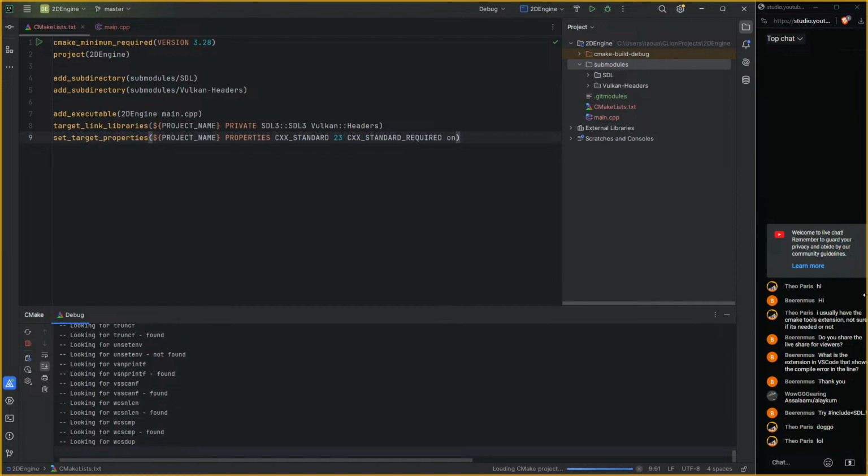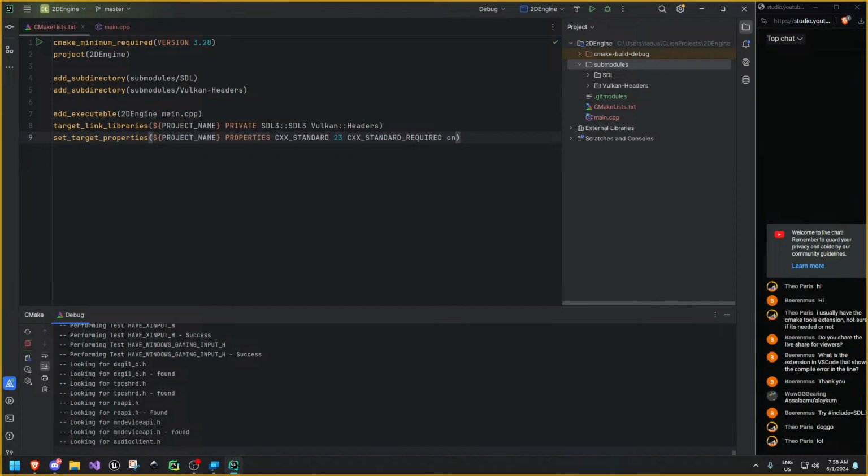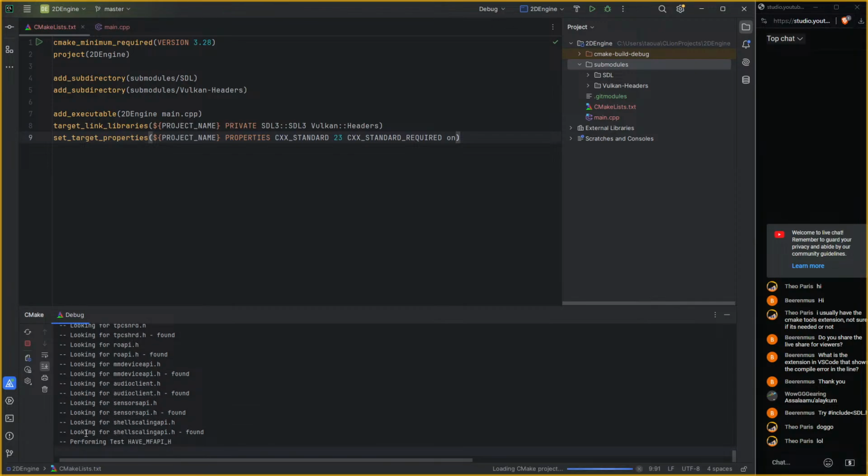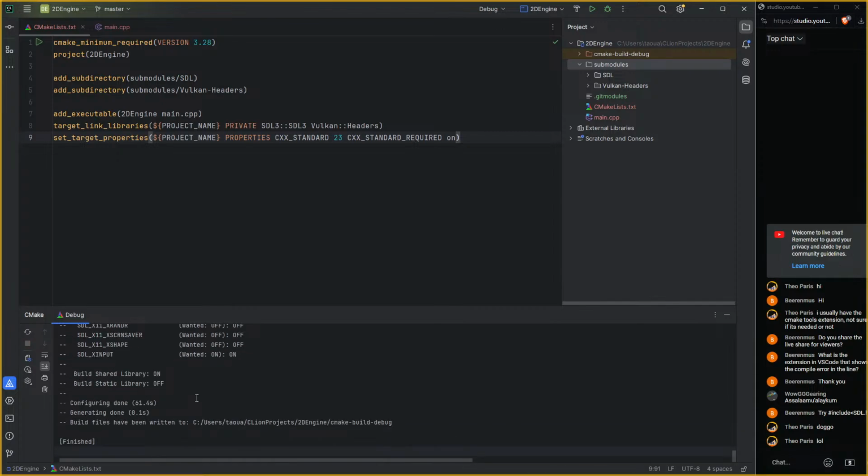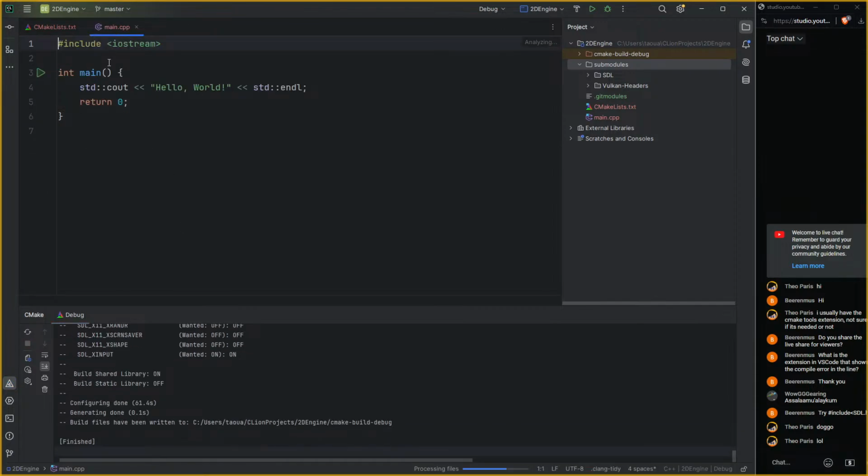In Visual Studio Code, it didn't do this checking, this testing. That's what I was expecting. It did? Yeah. I guess because I've done that before, it didn't take as long. I mean, it always does it in a new project. Anyways. Okay, so the configuring is done.